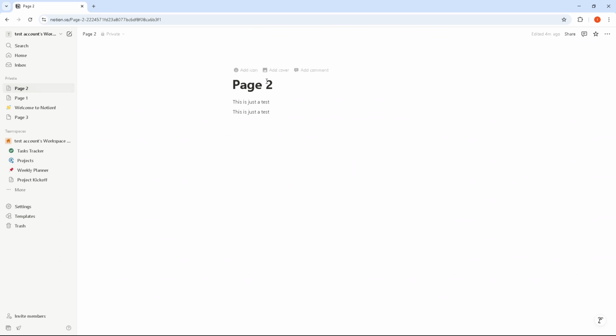Begin by typing anything into a text block. It can be a word, a sentence, or even just a few characters. This action will serve as a practical demonstration of how the undo function works. And now for the magic.